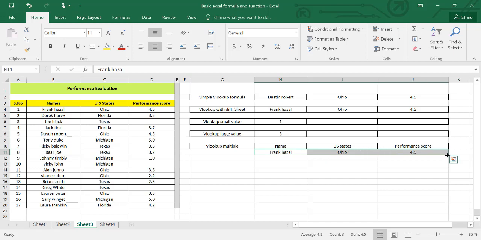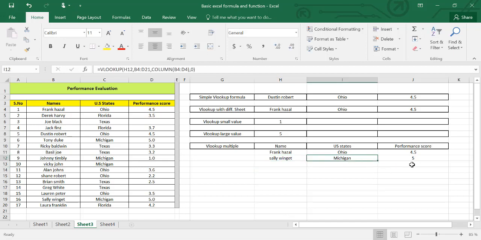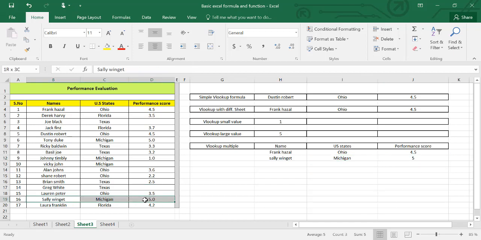If you copy it down one step, now you change the name to see if it works. So let's say you selected Sally Wingate. It has changed the US state and the performance score. You can see Sally Wingate is from Michigan and scored 5. So this is how you can use different VLOOKUP functions.